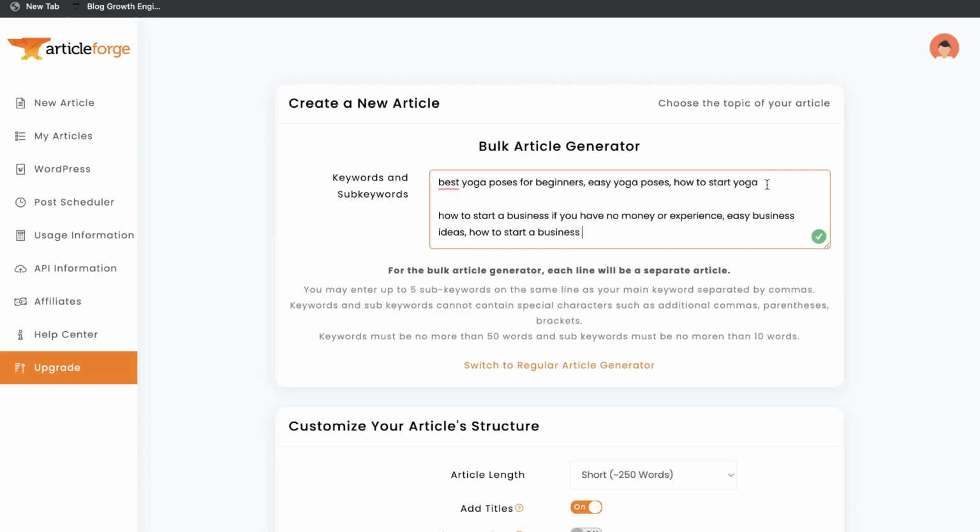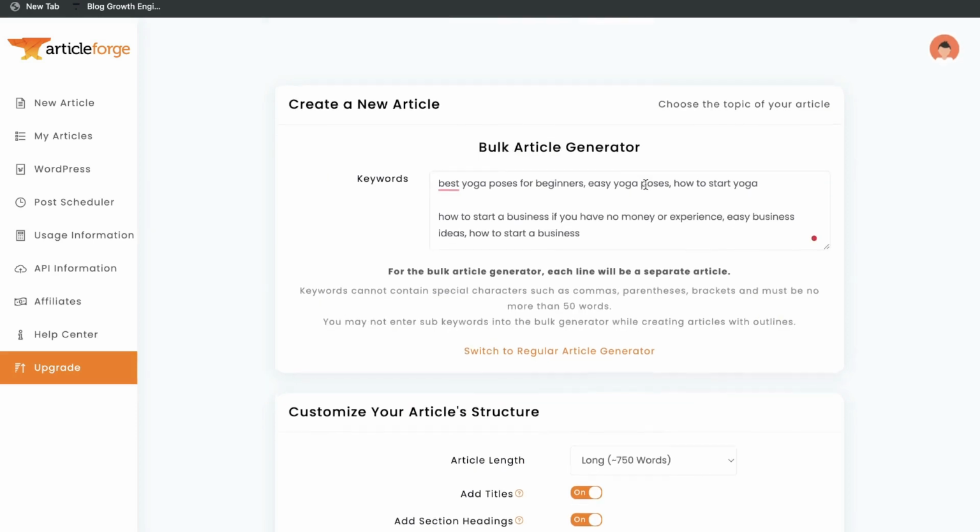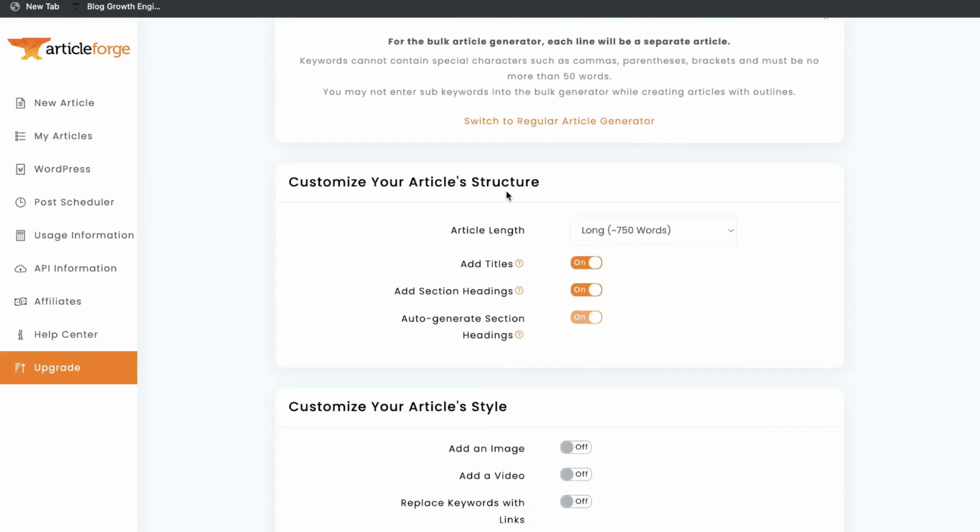So you get the idea. Here, you just want to go ahead and enter the main keyword of whatever you're writing about, and then go ahead and enter sub keywords, which will just feed into your main keyword, of course, but also give the AI more information to work with. And once you're happy with your article titles, just go ahead and customize your structure.